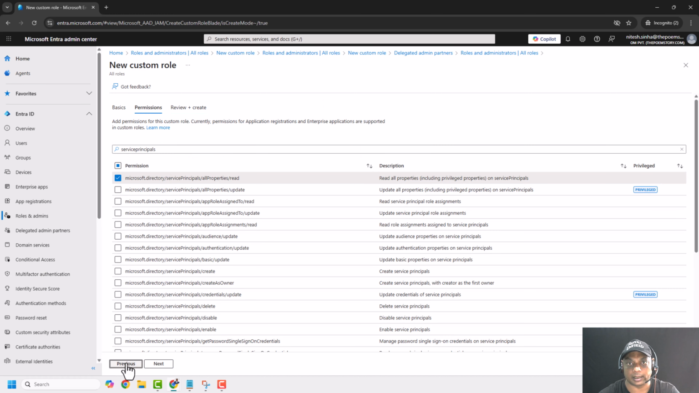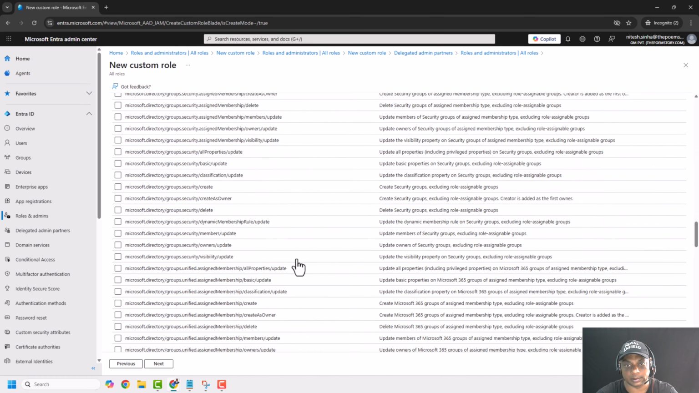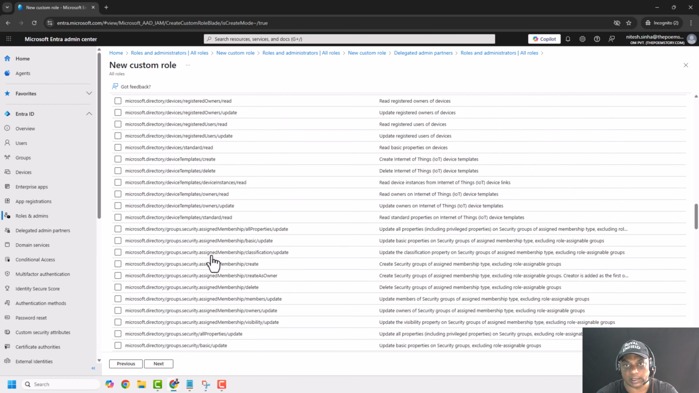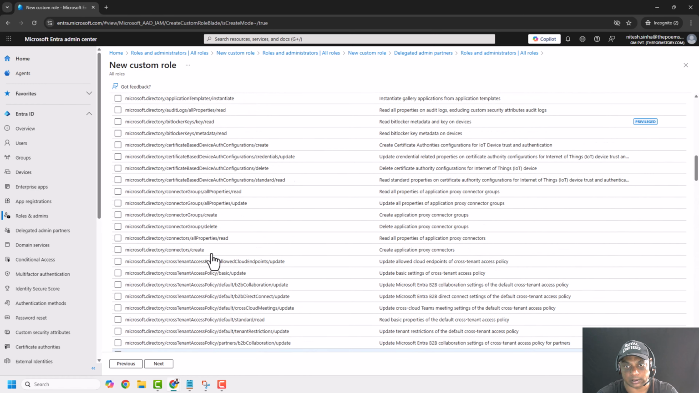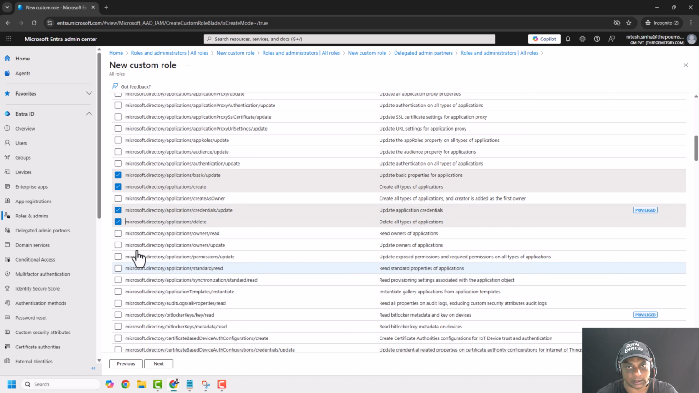This is where the problem is. So we need to remove it all. Service principal read, I don't know if it is selected. Okay, now we have to go ahead and select the application roles: applications create, applications basic update, applications credentials update, and applications delete. All right, so 1, 2, 3, 4, 5 roles we need.